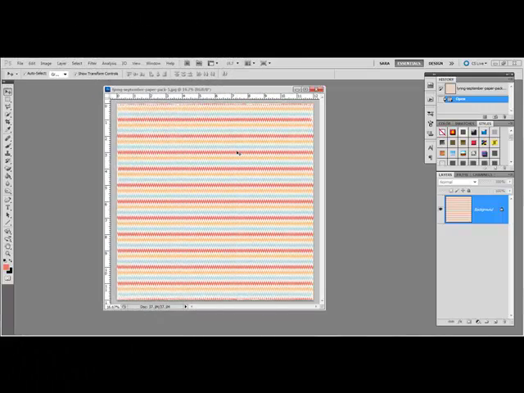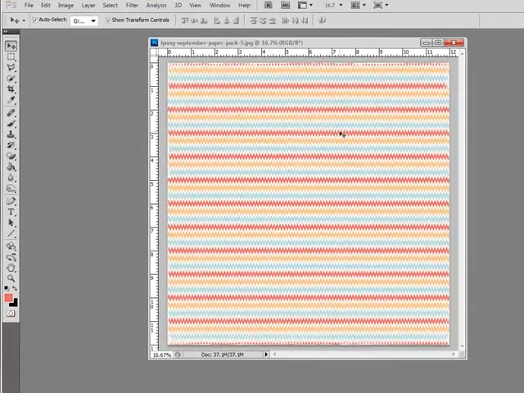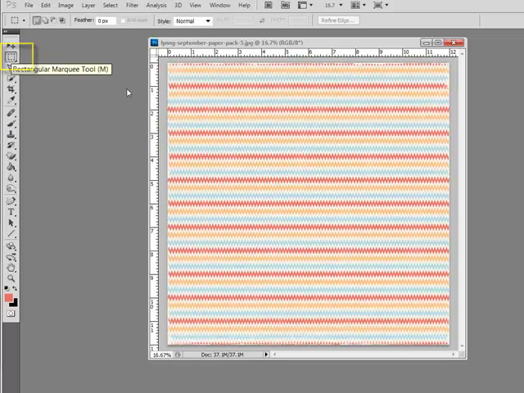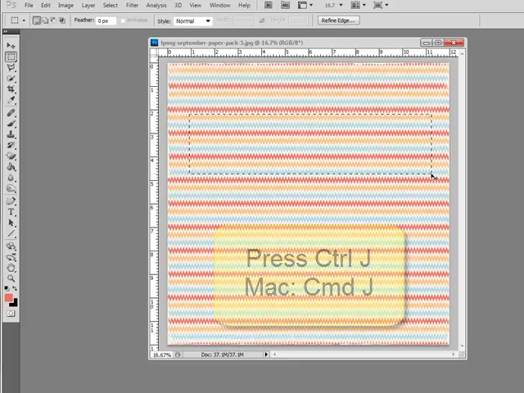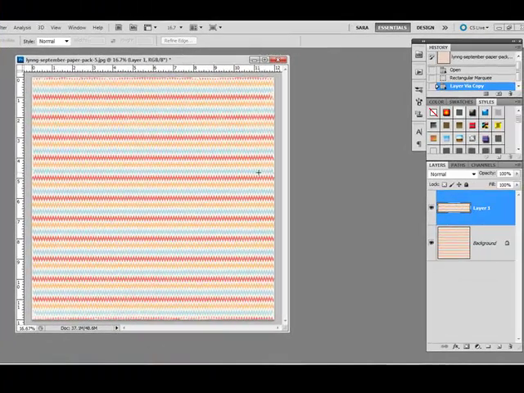Begin by opening a piece of digital paper in your software. Get the rectangular marquee tool and then click and drag out a rectangle the size and shape you want on top of your digital paper. As you release the clicker, you'll notice marching ants outlining your selection. Now press Ctrl J, or on a Mac system Command J, on your keyboard.